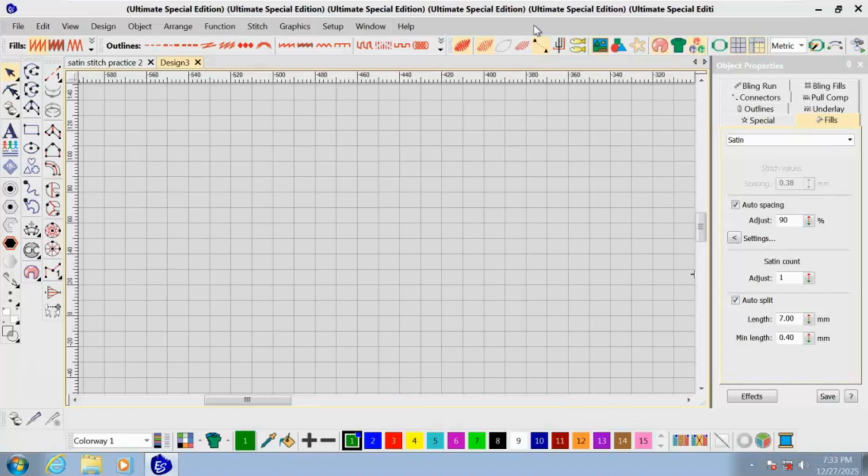This is tutorial number 16 in our beginner series. In today's video, we are going to learn about stitch angle in satin stitch. I will explain this very simply so beginners can easily understand. Let's begin.